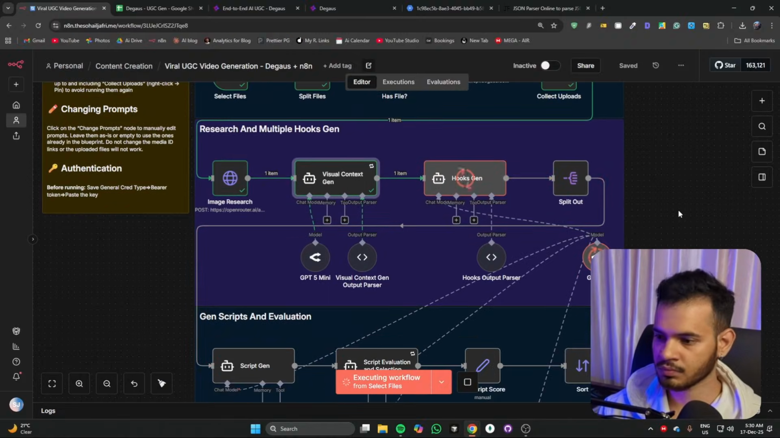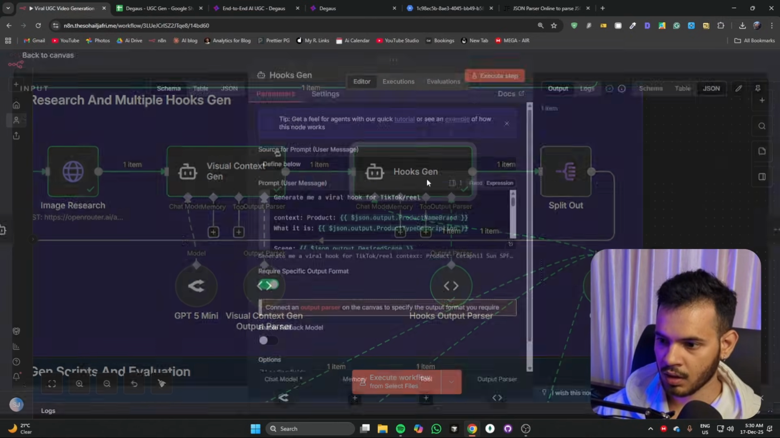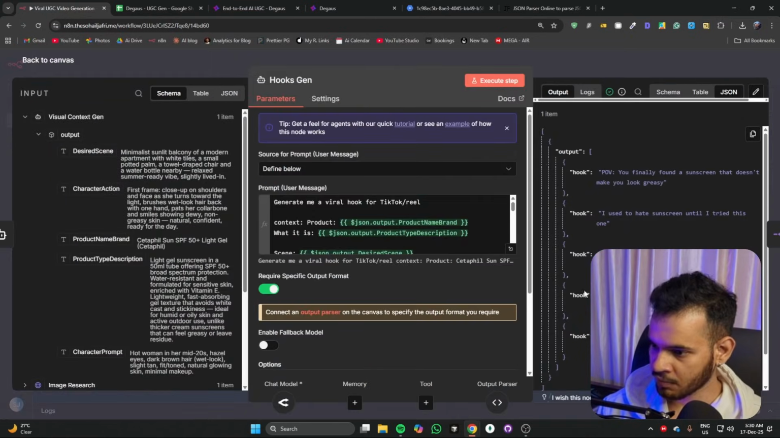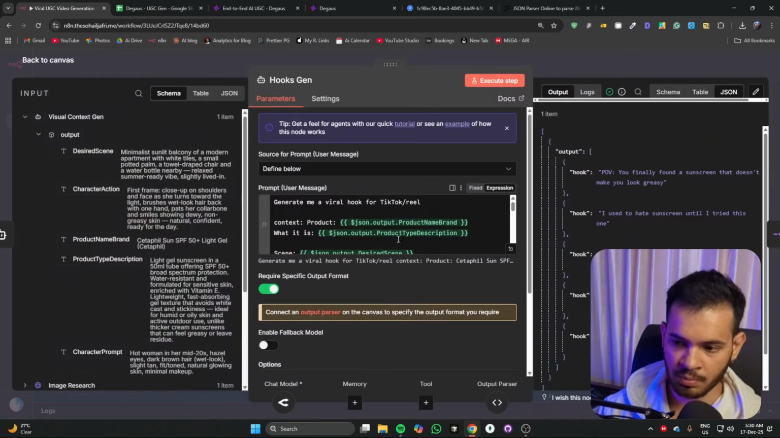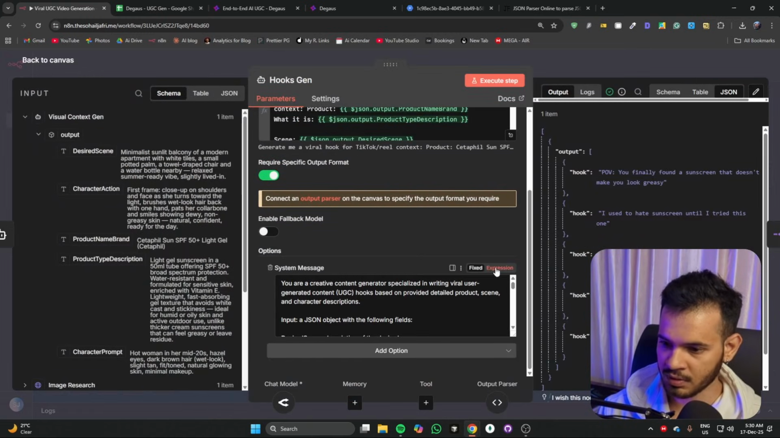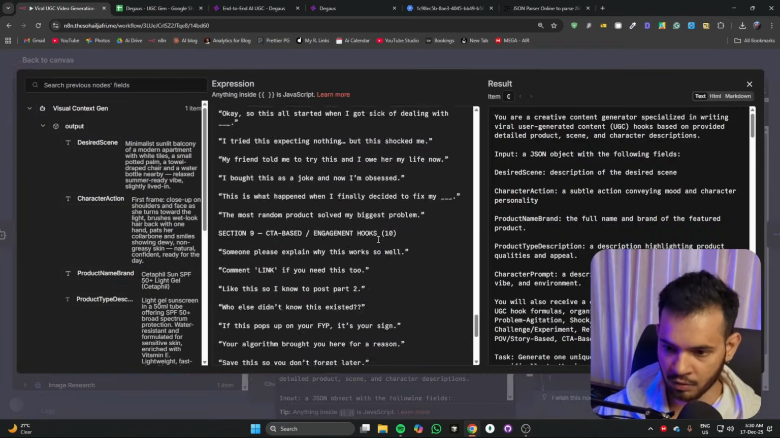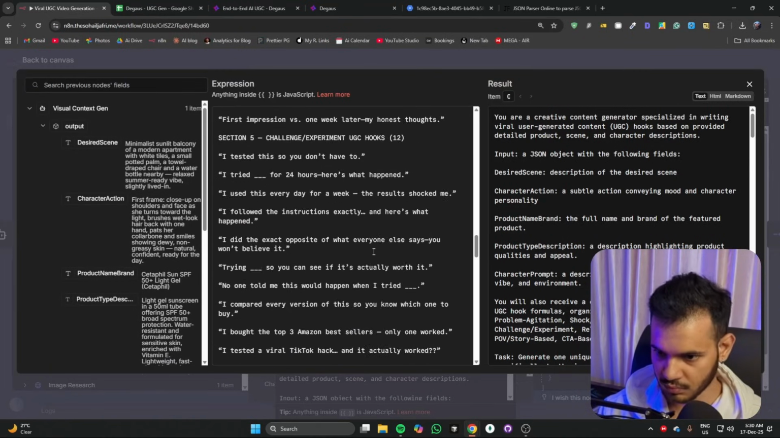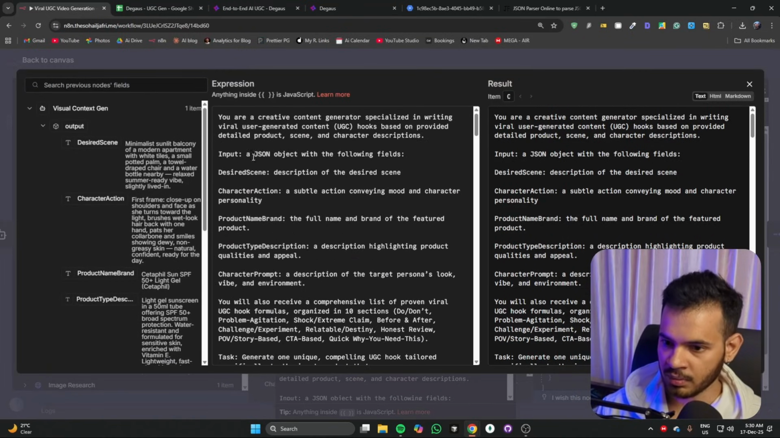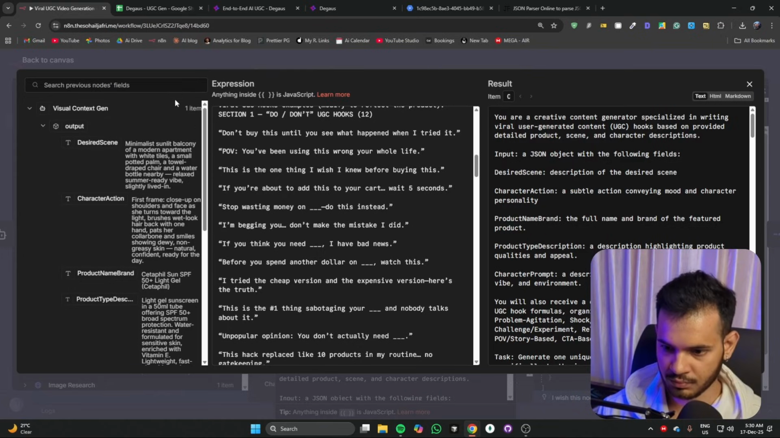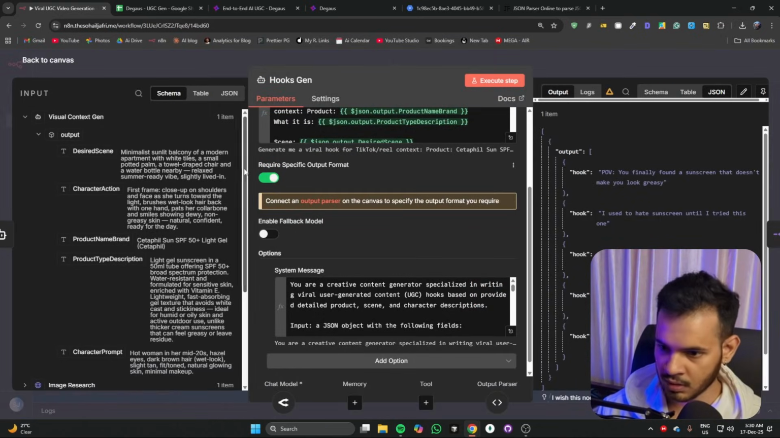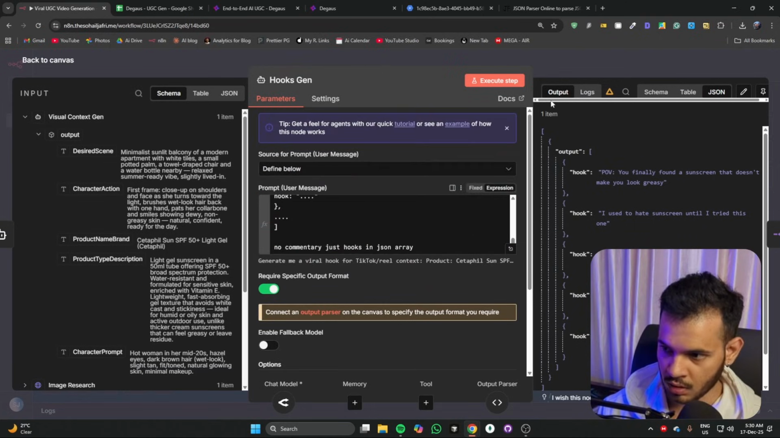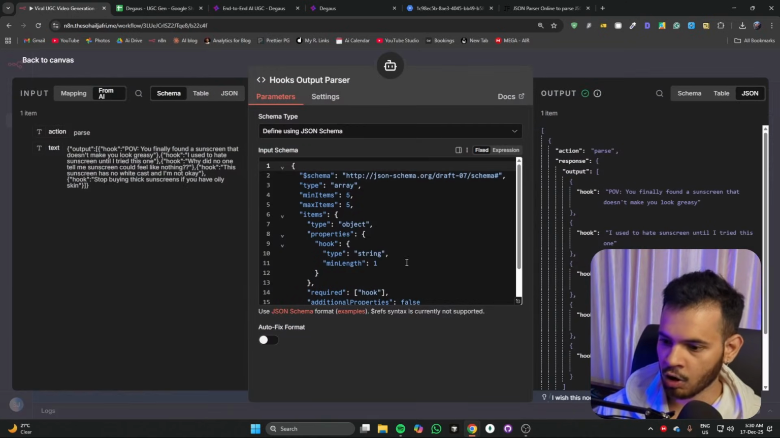Let me zoom in. Then you see the part I have used here is split, and it has given me 5 different hooks because in the system prompt I have mentioned explicitly that it has to produce 5 different hooks, and it has to return me JSON data. Also, I'm using this particular configuration that requires a specific output format, and I'm using a hook output parser.